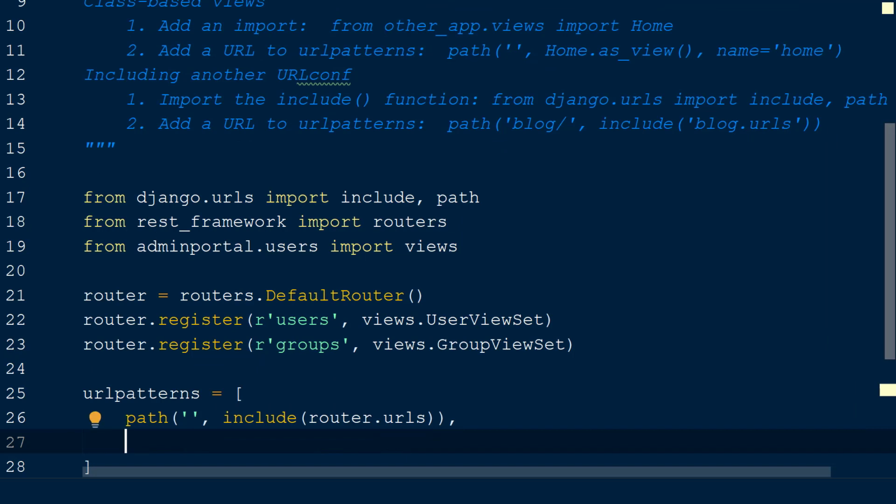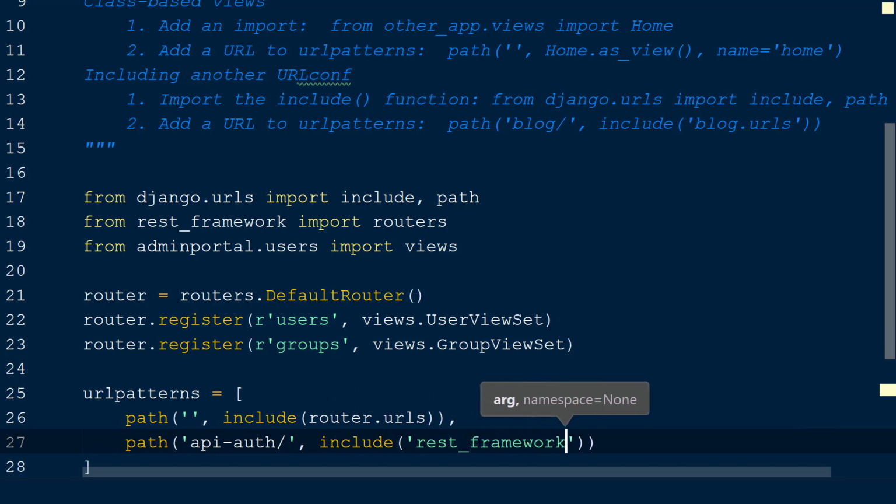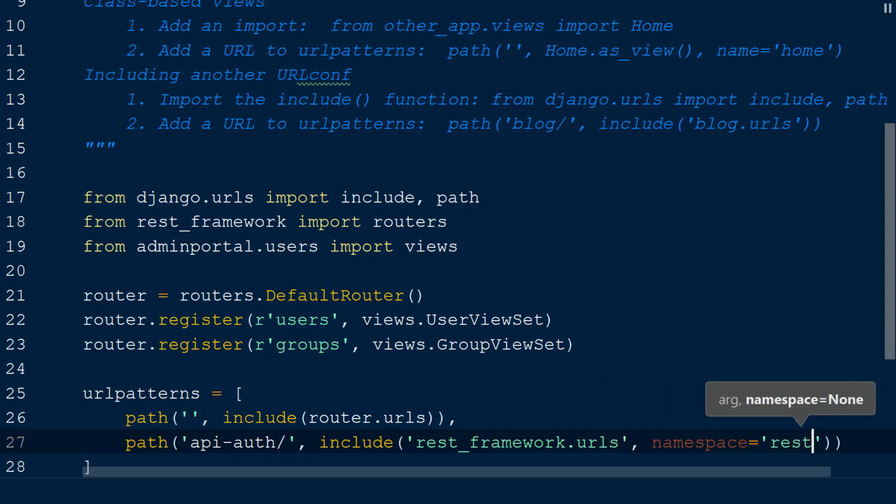Lastly, we are going to include some default login and logout views to use with the browsable API. To do this, we will define another path within the URL patterns list. This path will have a prefix defined by the string api-auth and will include the views found in the rest_framework.urls file within the rest_framework namespace.